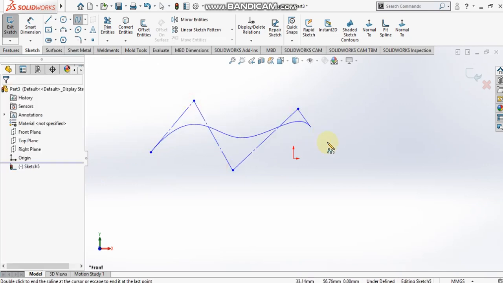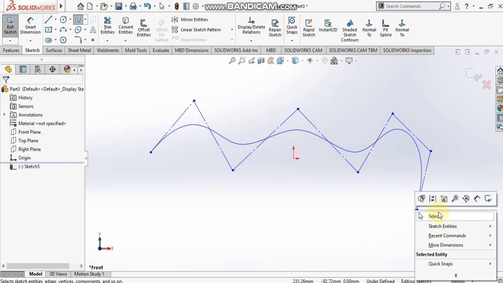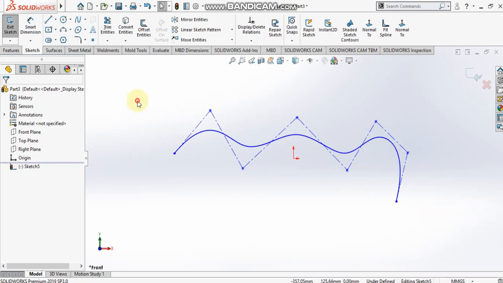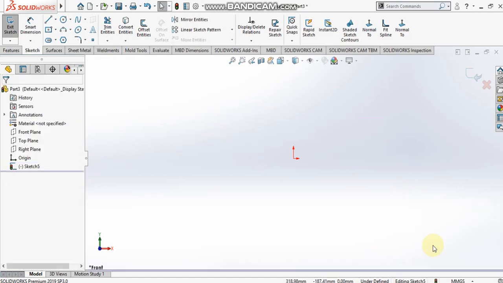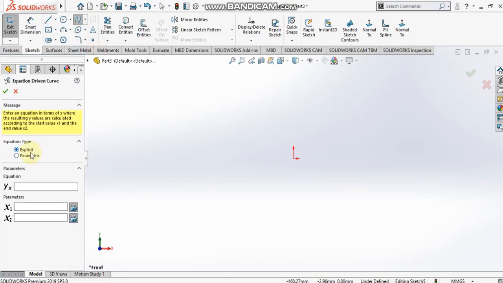Now this is basically a simple type of Bezier spline we have drawn, and you may use this type of splines whenever you require. As I explained, in generating the surface we can use this, and in surface tools we can use this type of splines. Now the third type of spline is equation driven curve. Now equation driven curve, there are two types: explicit and parametric. Now what is explicit? We will first learn explicit.